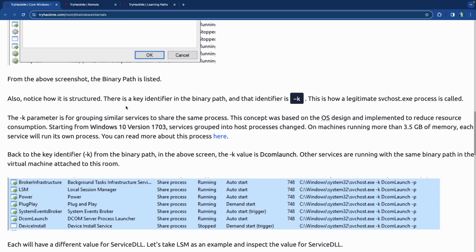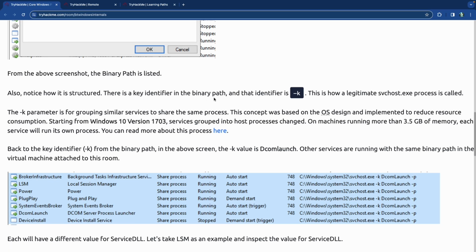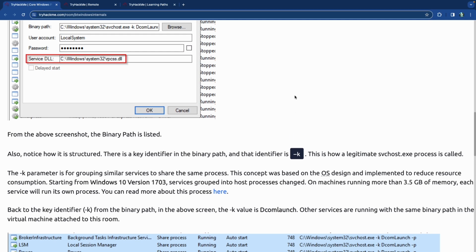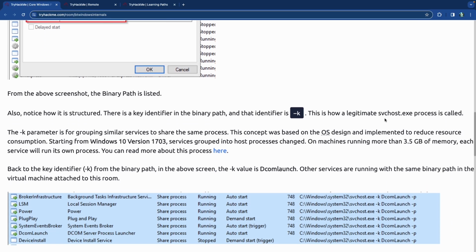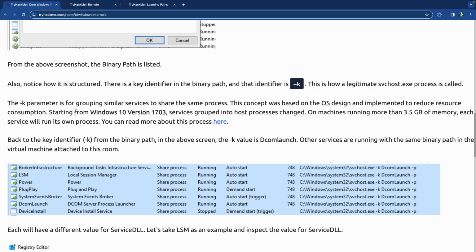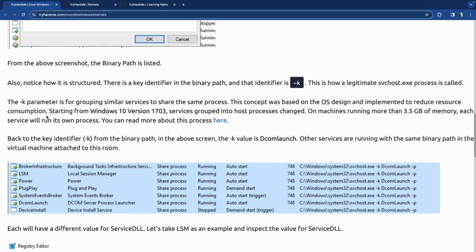Also notice that it's structured. There's a key identifier, which is -k, so it's right here. This is how a legitimate process is called. The -k parameter is for grouping similar services to share the same process. The concept was based on the OS design to reduce resource consumption.